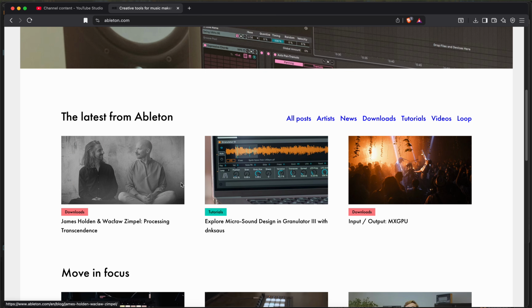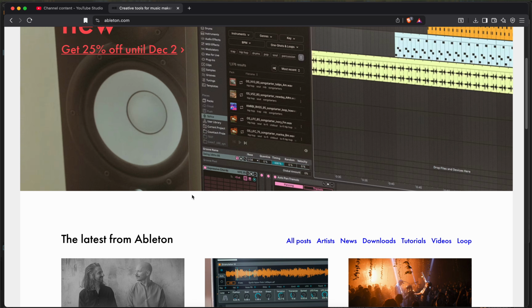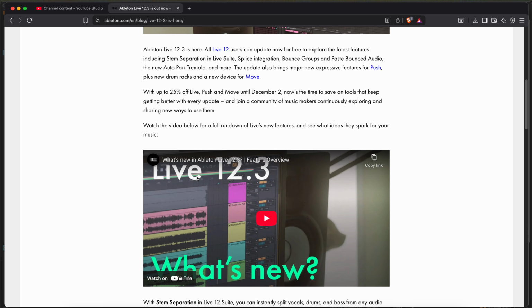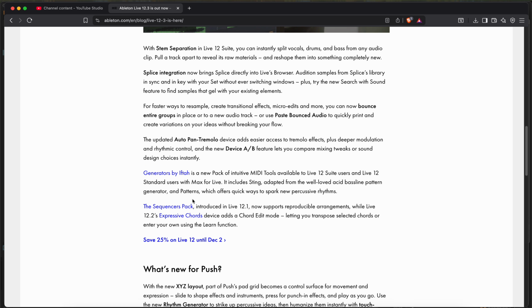But here are some of, let's see if we can find the features. Okay, here we go. This is what I want. It's easier sometimes to just show you straight off the website. But anyway, stem separation for sure. Splice integration, as I said. Being able to bounce entire groups of audio in place to a new audio track is insane.